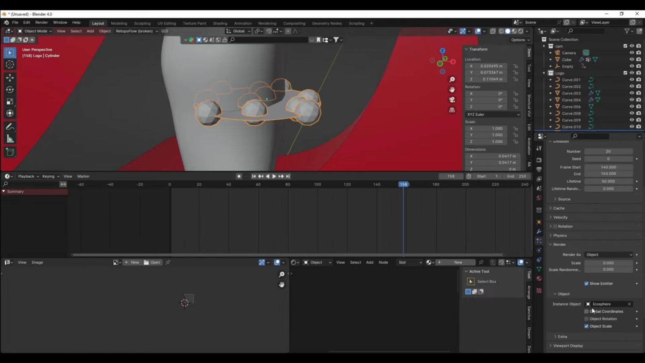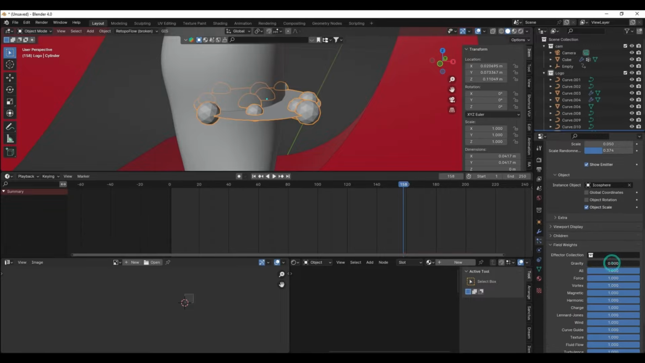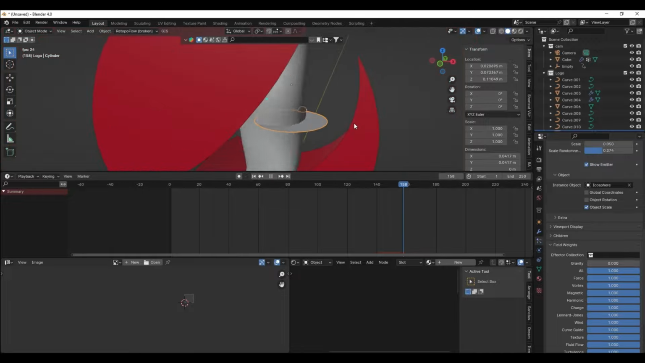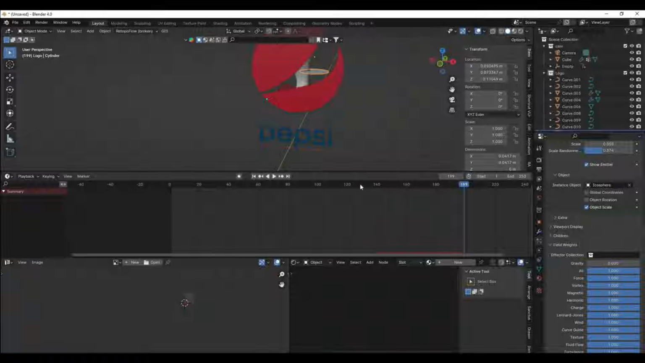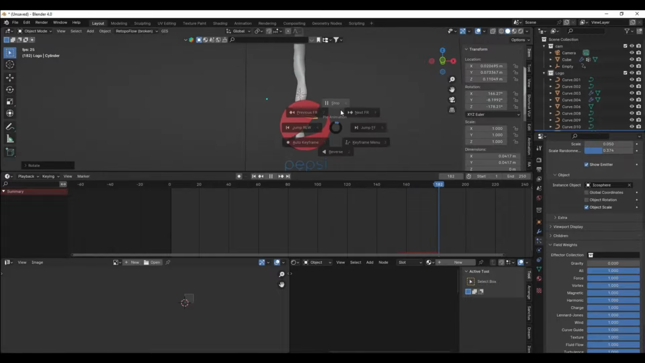Okay, now let's go over here and play with some settings. So first off, I want some scale randomness. Now how much you want this, it's completely up to you. If you want to scale this over here, you can do this as well. For now, I'm not going to mess with this. Then let's go into our field weights, and I'm going to lower the gravity because we don't want that. Now if I play my particles, they should be going up. Okay, I think I need to change the direction. Yeah, okay, so this is much better.